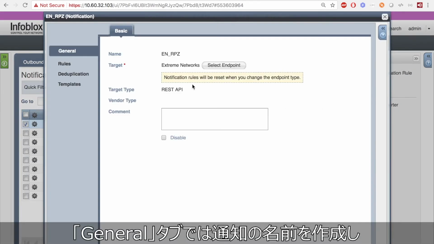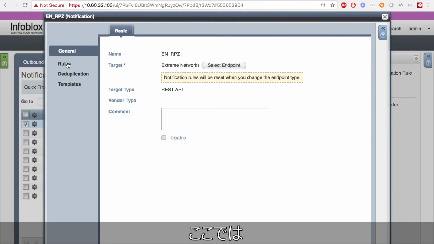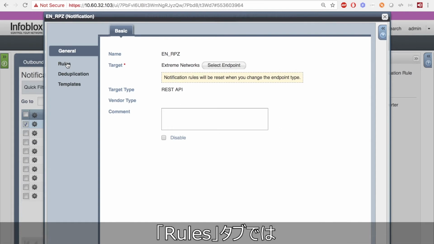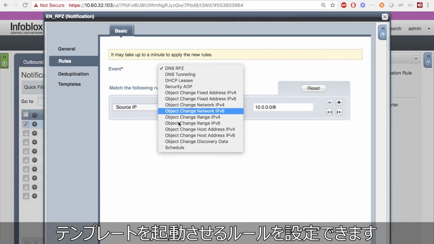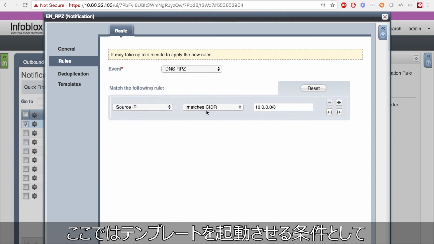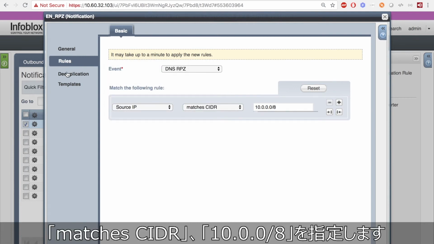Under the General tab, you want to create a name for the notification and select the name of the targeted endpoint that you're using. In this case, I'm using Extreme Networks endpoint that I just showed. Then, under the Rules tab, you can set the rules you want to have trigger the template. In this case, DNS RPZ events with a source IP that matches the CIDR 10.0.0.0/8 will trigger the template.